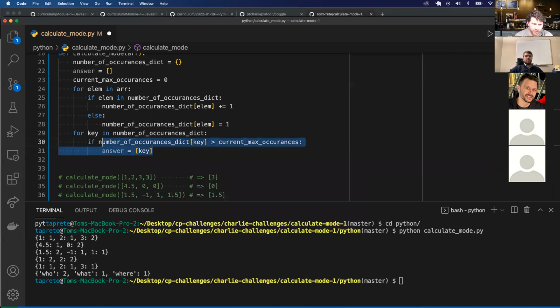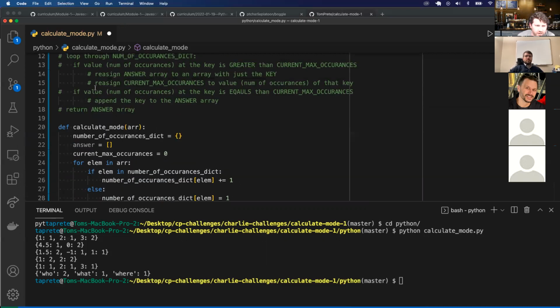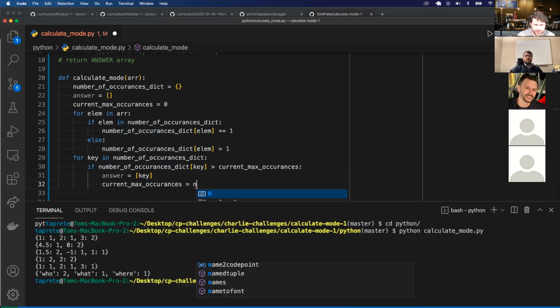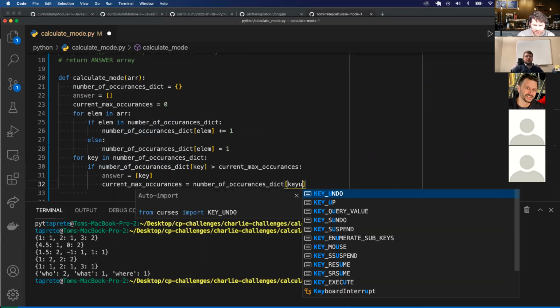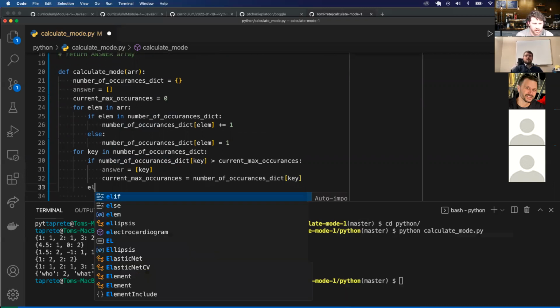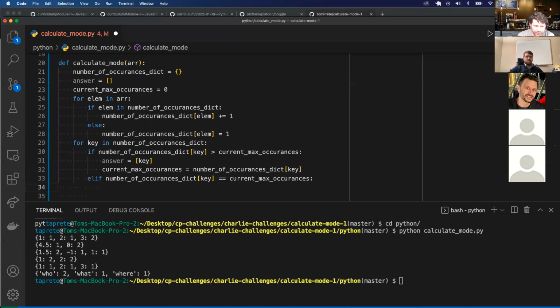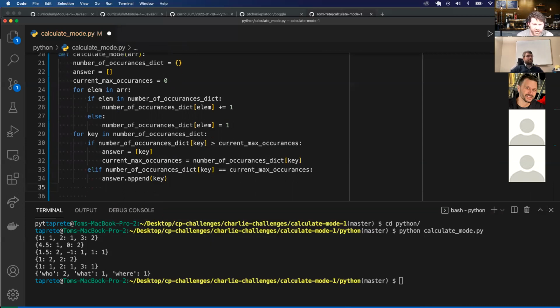And then I can also reassign the current max occurrences to the number of occurrences at that key. If the value equals the current max occurrences, then I just want to append that key. So I want to add to that. And finally, I can just return the answer.